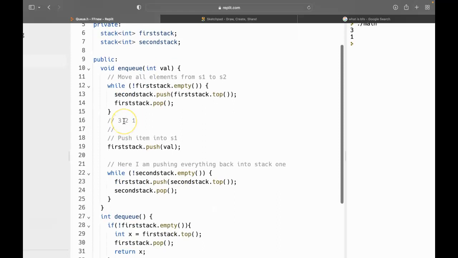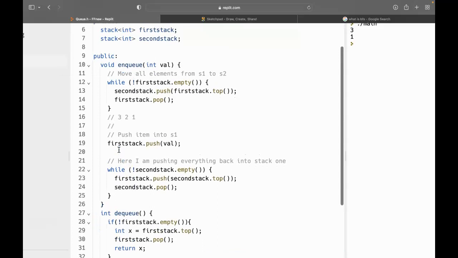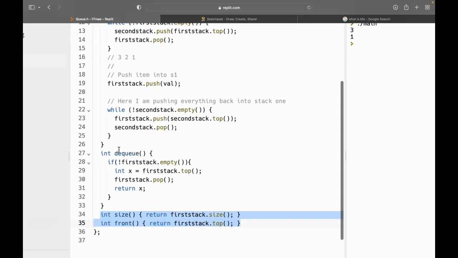So from what I remember, enqueue is O of n, because in reality you don't really know how many times you're going to be pushing and popping, popping and then pushing into your second stack. And so that's something that, you know, you don't know, so it can't be O of 1, similar to what a push and pop would be in a stack.